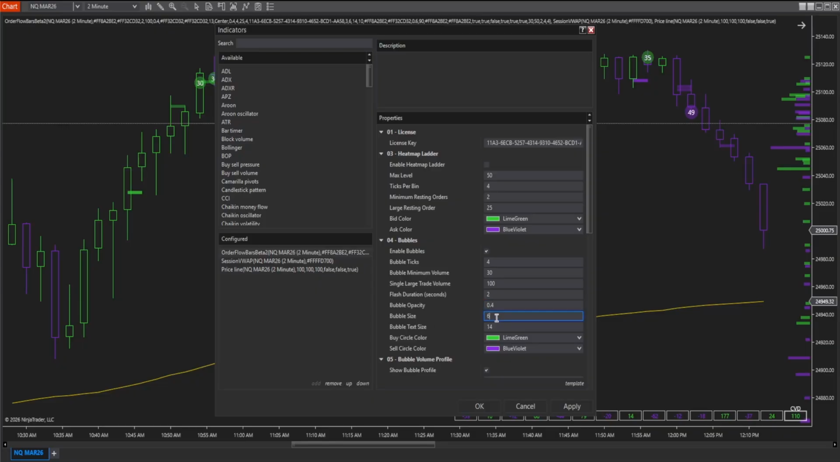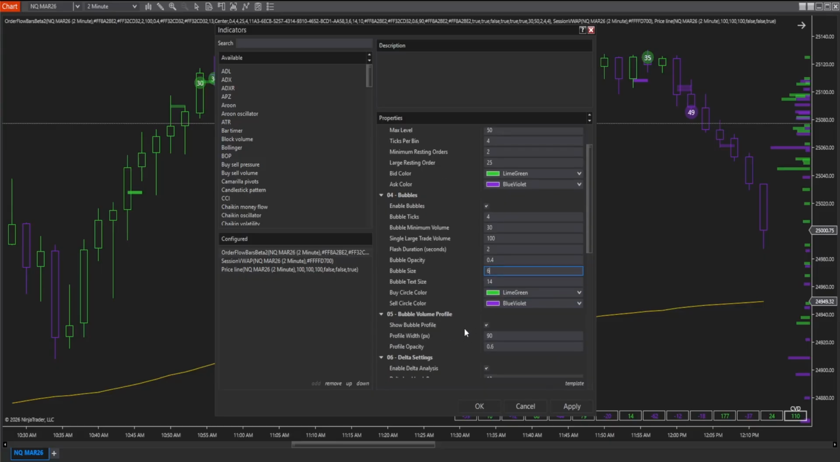The bubble size depends on the instrument you're trading. Also, it depends on the resolution of your screen. So if you want the bubble size to be smaller or bigger, the minimum is 1, the max is 50. And also, the smaller the bubble, the lower the volume, the bigger the bubble, the bigger the volume. That's just logic inside the code. You can change the bubble size, and then the bubble text, you can set how big you want the text inside the bubble.